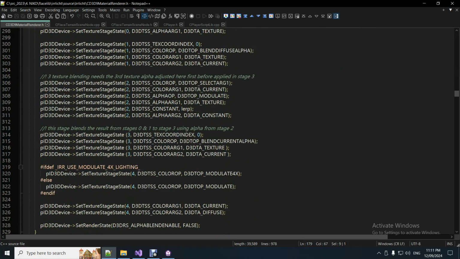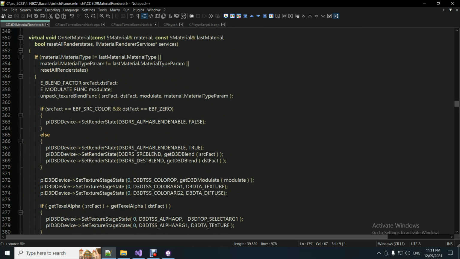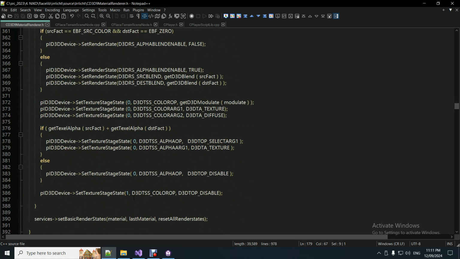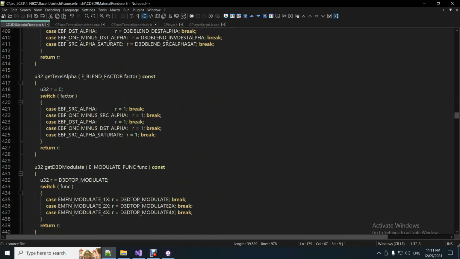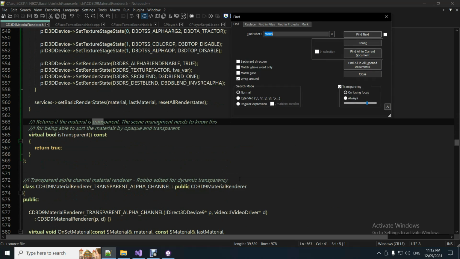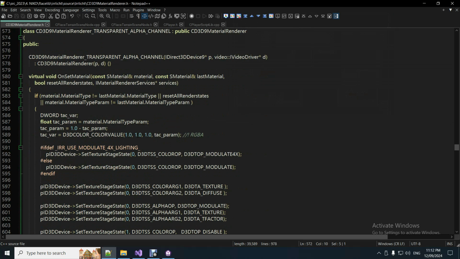Yeah, so that's a lot of the basics actually. If you're not sure, just copy the same format, use the other materials. One texture blend, that's some weird complicated one, I don't really use it for anything. I wouldn't use that. So, transparent alpha, pretty nice, very nice adjustment. Such a simple fix, but it makes such a big improvement.